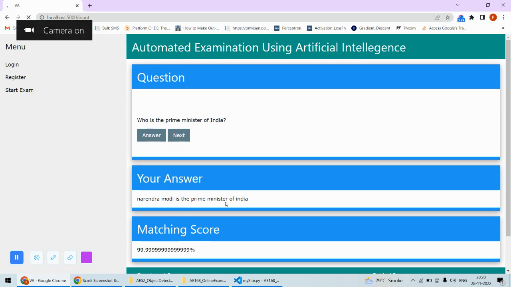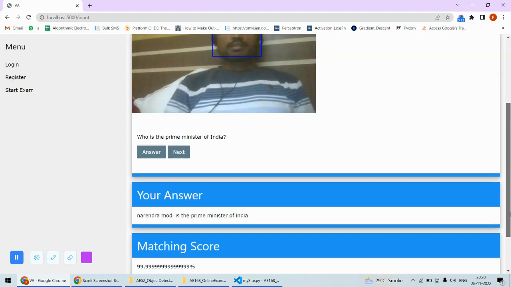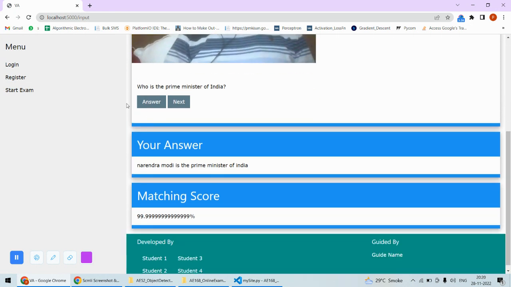Then, based on your answer, it is showing the matching score. If you want to correct this answer, for example if something is wrong, then you can click on answer again, and you will be able to answer this question again. Otherwise, you can click the next question.